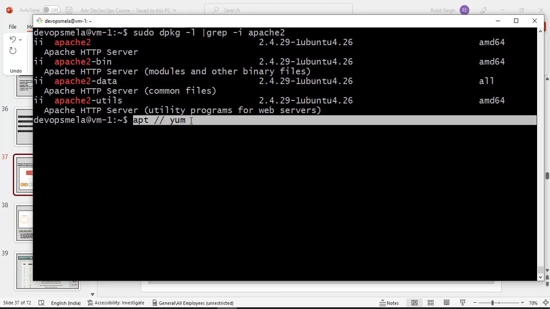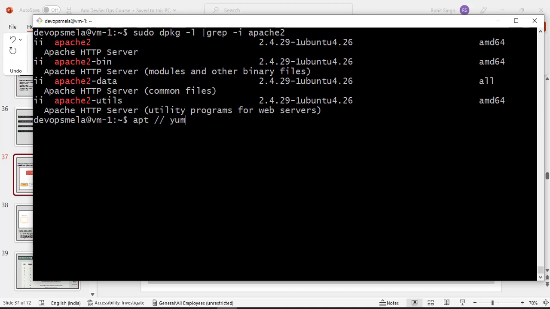Anyone knows this? Why exactly are we using apt and yum, not dpkg and rpm? What is the difference between these? Anyone wants to give a try?